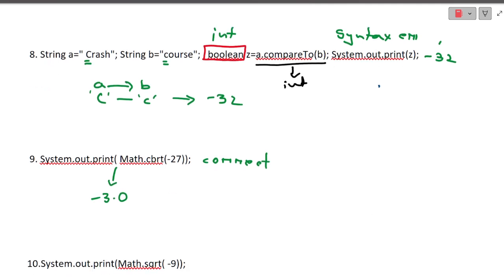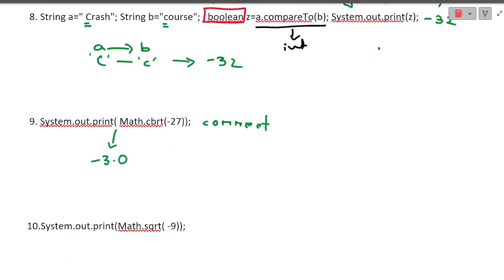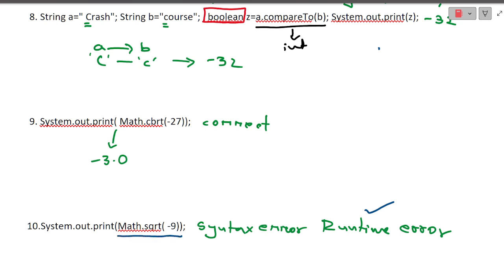Very easy. Now comes the most interesting part. What if I have a negative number and I am about to find the square root of it? Absolutely, this is a syntax error. Is this a syntax error or is this a runtime error? Let me give you two choices. Is this a syntax error or a runtime error? It is a runtime error, because there is never anything wrong in this syntax.